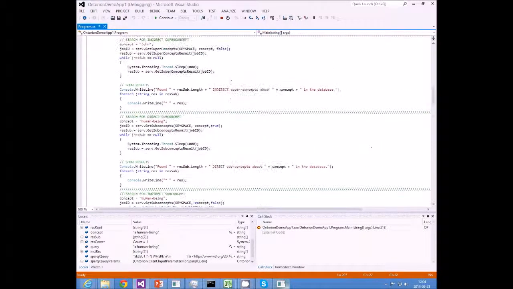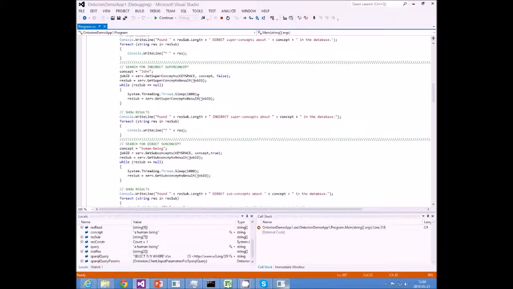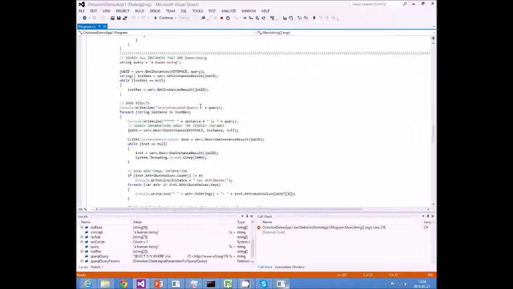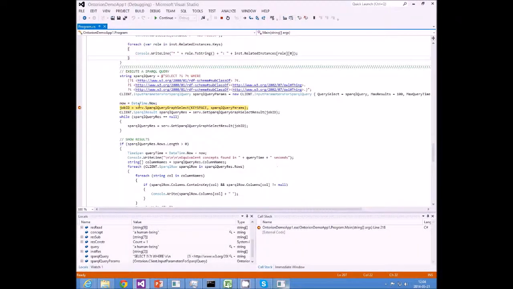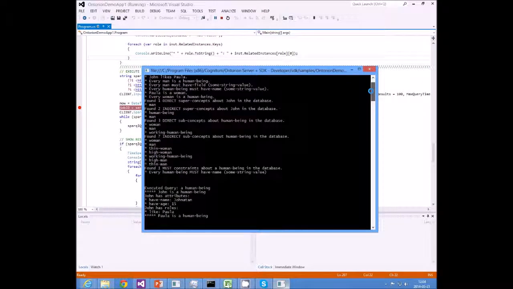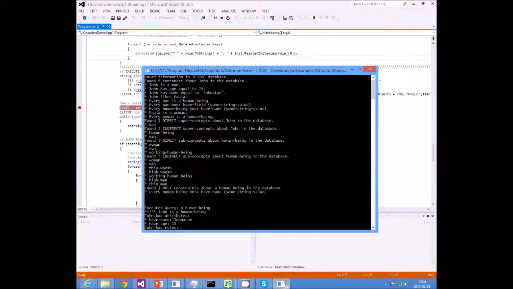So we are asking about super concepts, sub concepts, direct and indirect sub concepts and super concepts, and things like this. And here I put a breakpoint in the part where we are, for example, doing a SPARQL query on the database, and so here we have the answer. As you can see, all of this is exactly what you have already seen in the web application, only that I made this application just to show you how simple it is to use the API to then use the Ontorion functionalities.